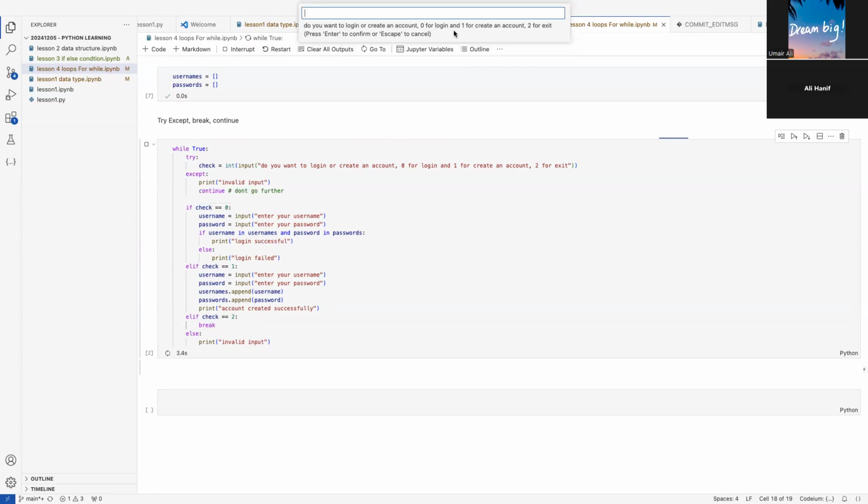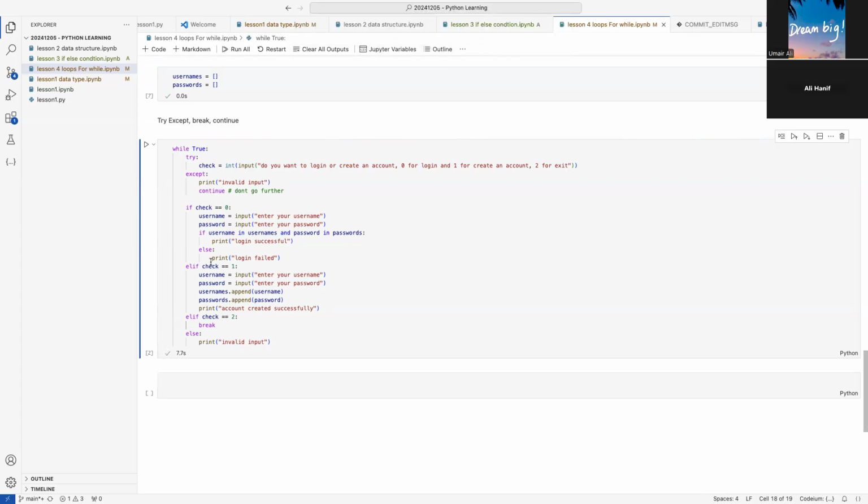Give them a login, create one. If you press two and hit enter, I think it should exit because it is also converting into. There it went. Now it exited.